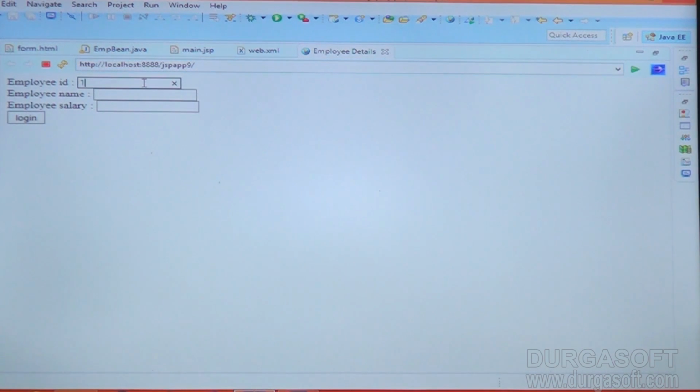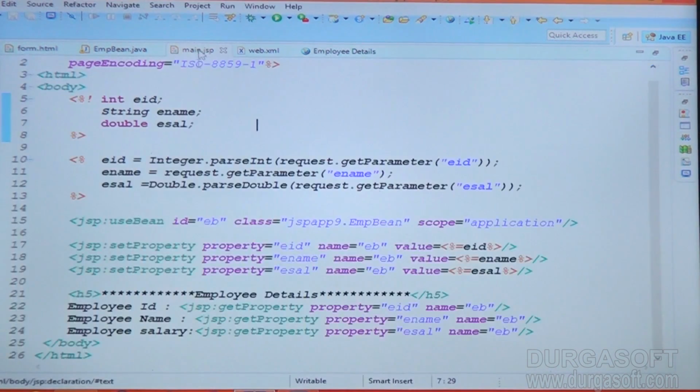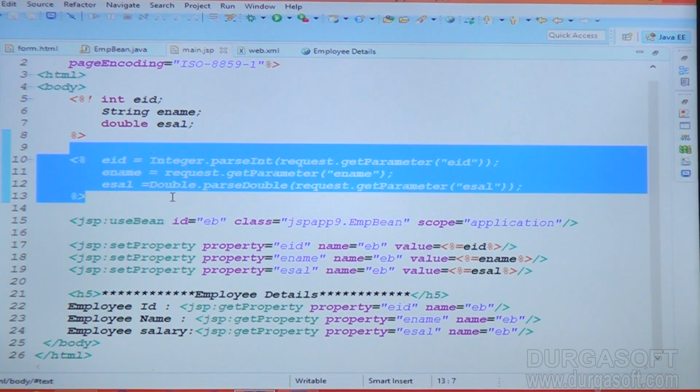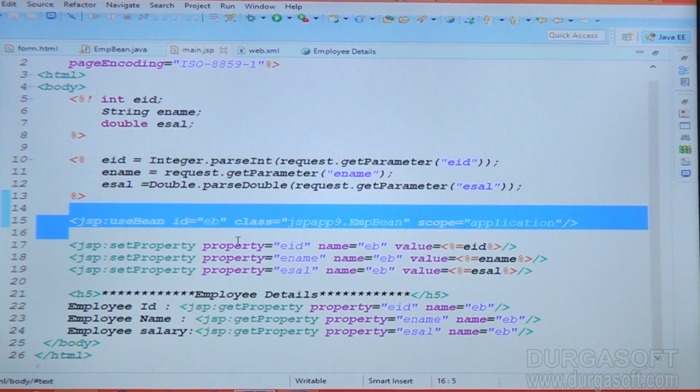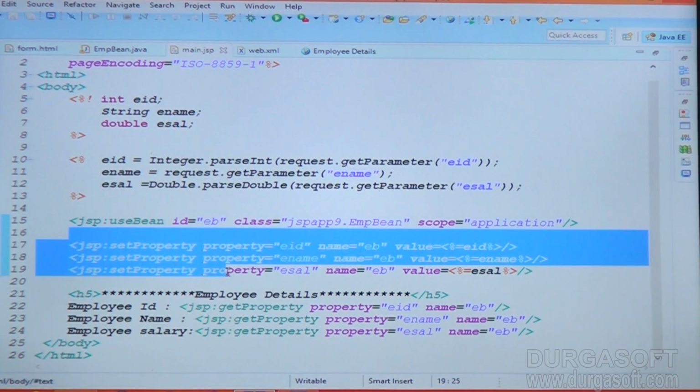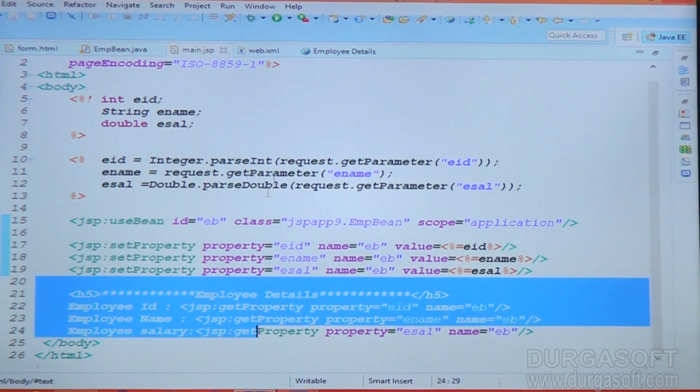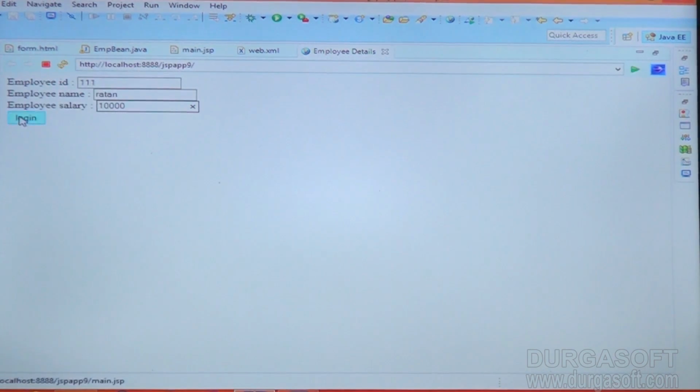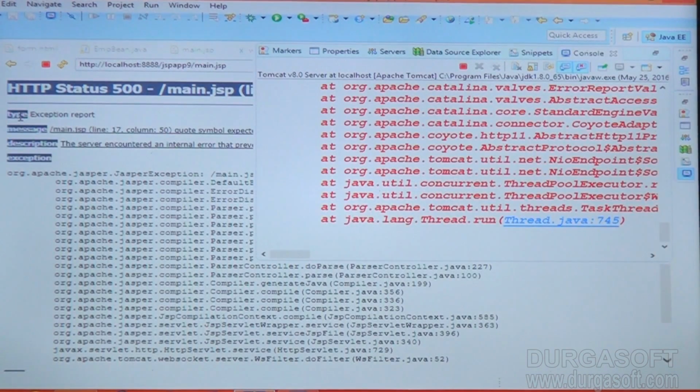See, employee ID, I entered 111. Employee name, I entered Ratan. Employee salary, I entered 10,000. When I click the login button, your control goes to main.jsp. In the main.jsp, it is getting the data. It is configuring the bean class and setting the properties using setter methods. We are getting the data with getter properties. Finally, the getter method data will be displayed here. Very good.